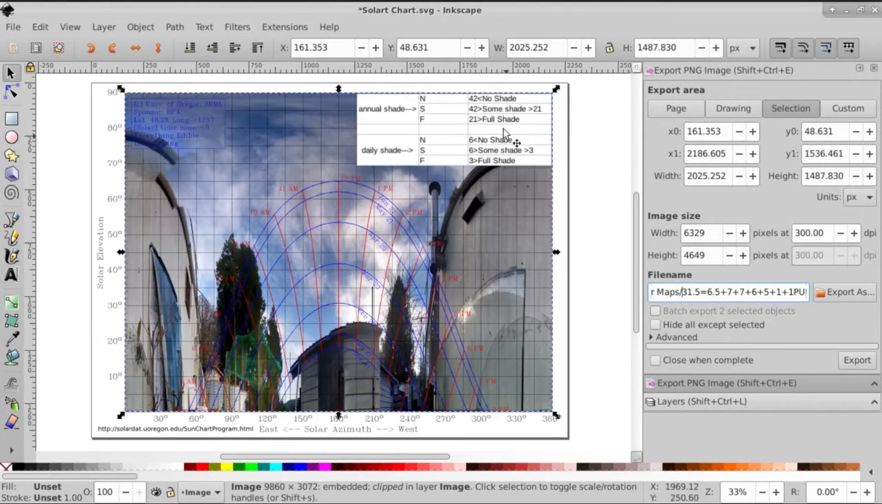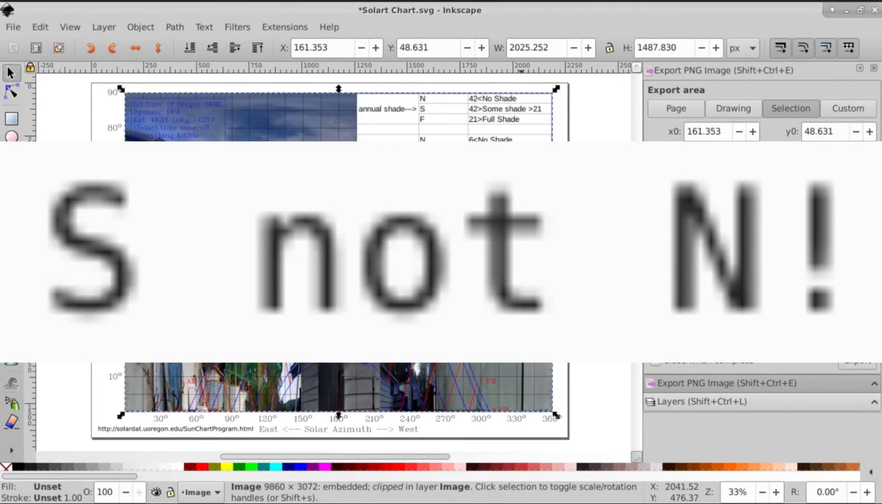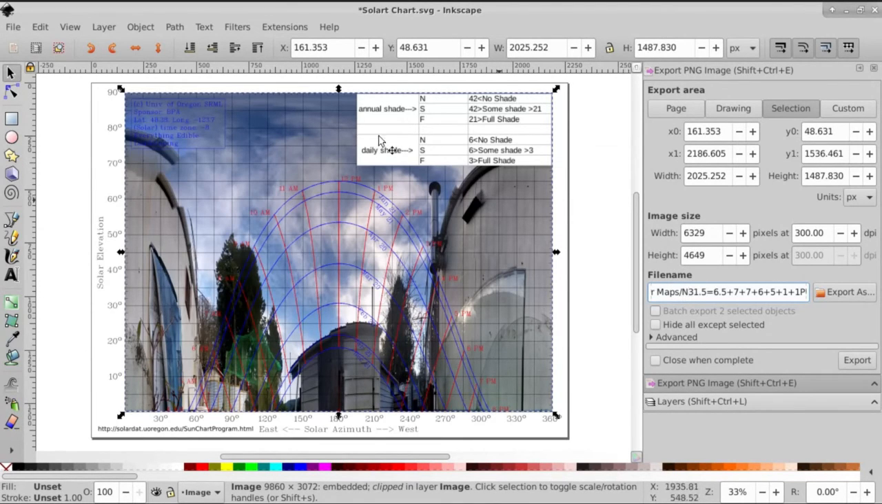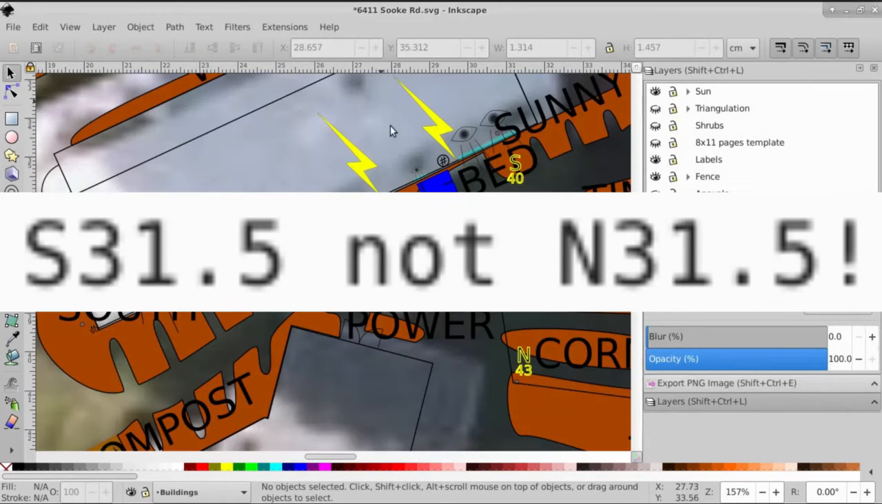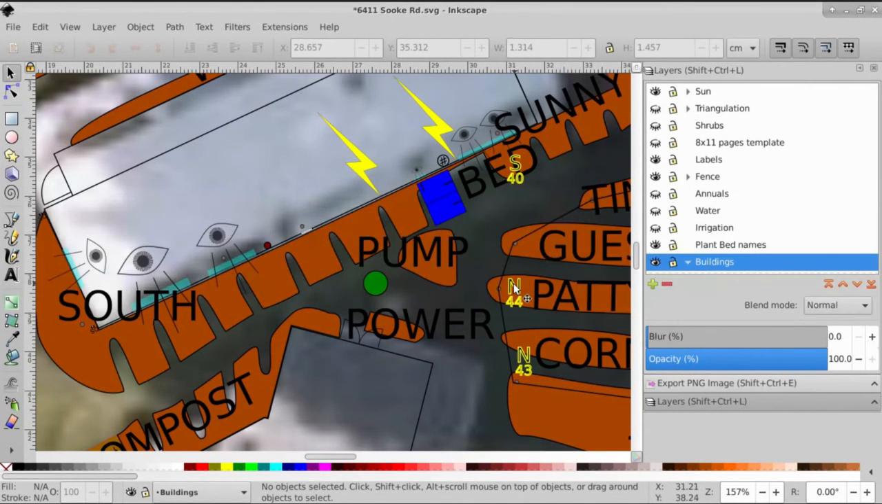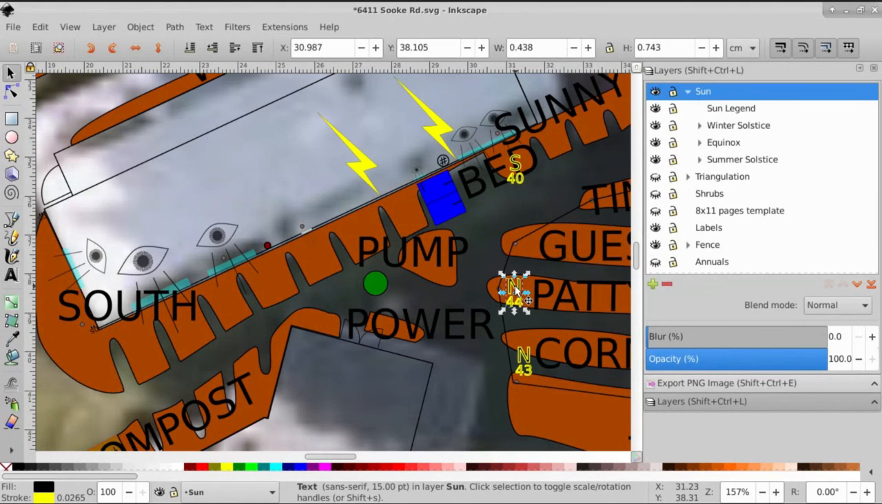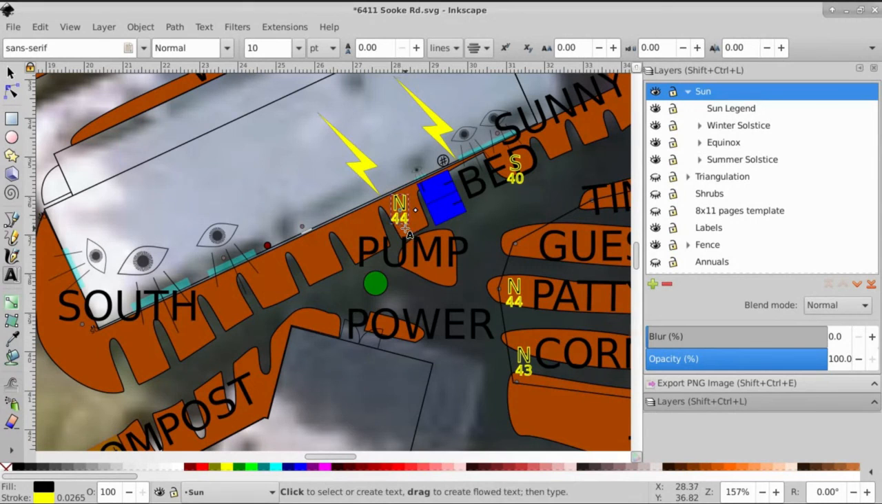And then look up the code for 31.5. Right here, because 31.5 is less than 42, it shows us that the code is N. So N31.5. That's what we want to put onto our map here. Easiest way to do that is to copy one of these, Control C, Control V to paste it in place and change the numbers. There you have it.